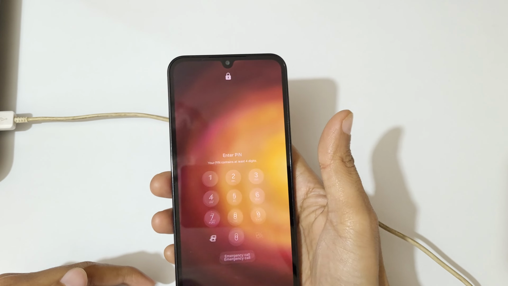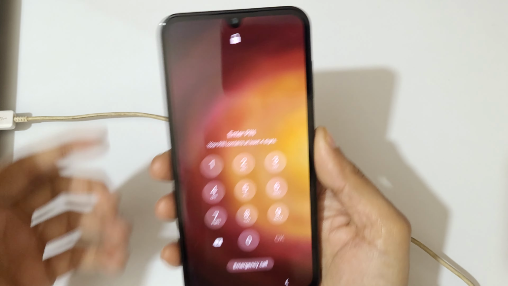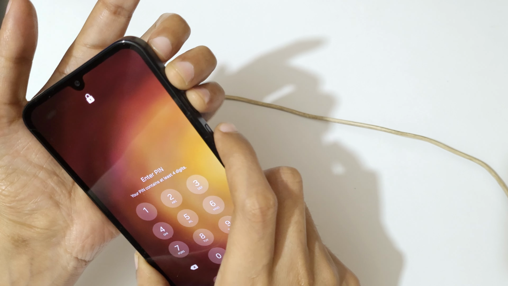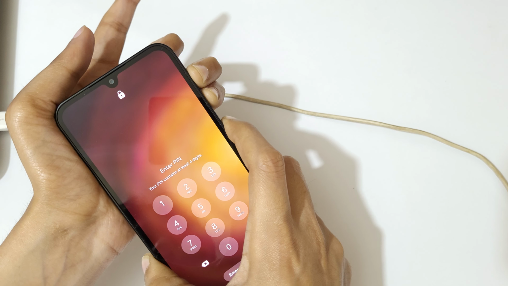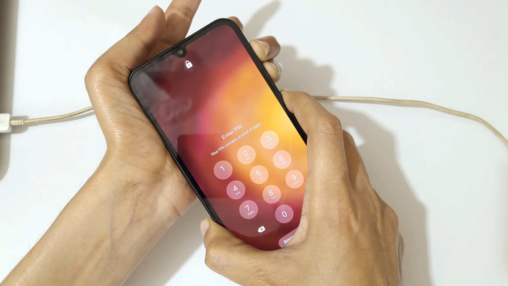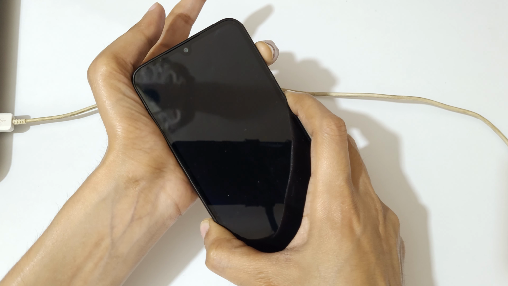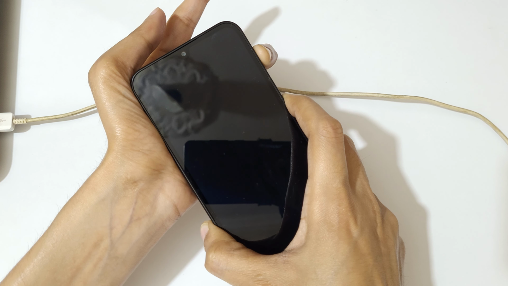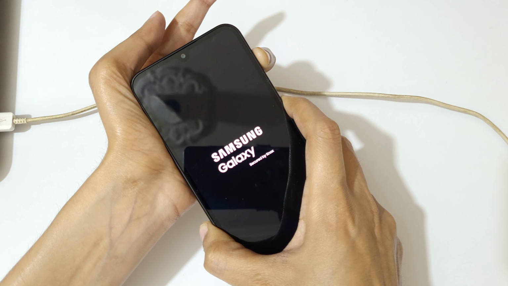Now after it, you have to power it off. To power it off, press and hold the volume up, volume down and power key together for a few seconds. Just press and hold it. And now release. Now press and hold the volume up and power key together. And release.